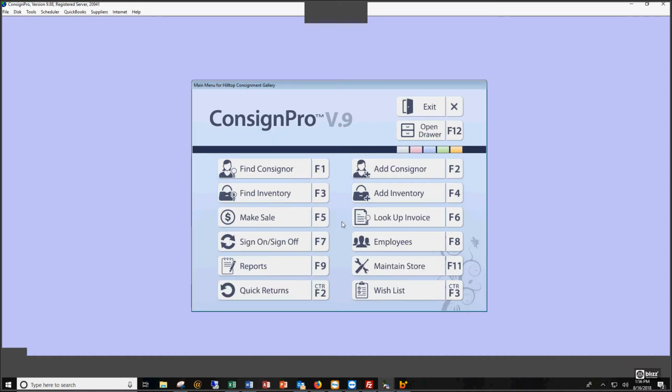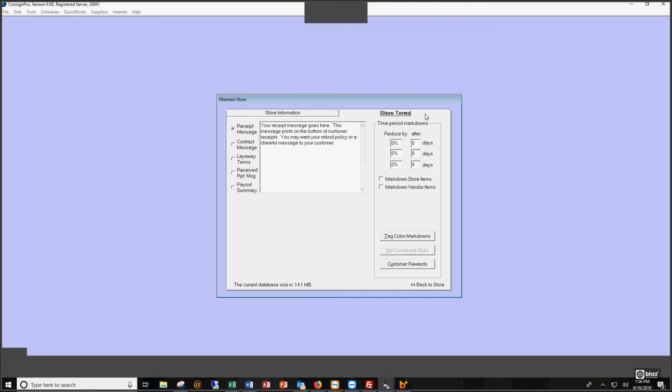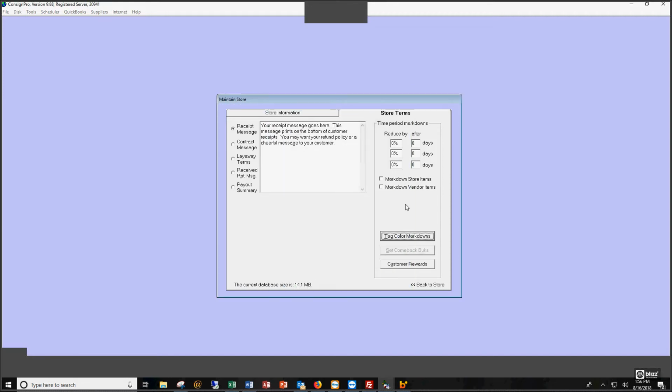The items get marked down in your system, either based on time or tag color. We talked about that. It's under Maintain Store, Store Terms. You've got time period markdowns here at the top. You've got tag color markdowns here next. We've got orange and pink on sale today. Either do time period or tag color.